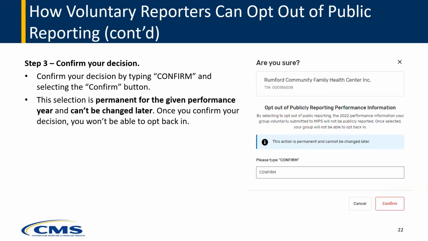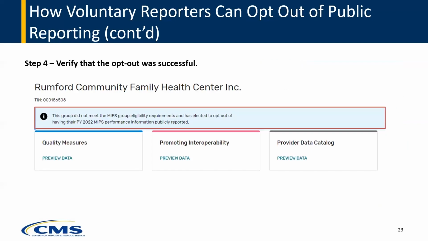Once you confirm your decision, you won't be able to opt back into having your performance information publicly reported for the given performance year, so please consider this decision carefully. If you're sure you want to opt out of public reporting, confirm your decision by typing confirm and selecting the confirm button. Next slide, please. After selecting confirm, please verify that the opt-out was successful. At this point, you'll no longer see a link to opt out of public reporting. Instead, you'll see a message indicating that you have chosen to opt out of having your performance information publicly reported. Next slide, please.